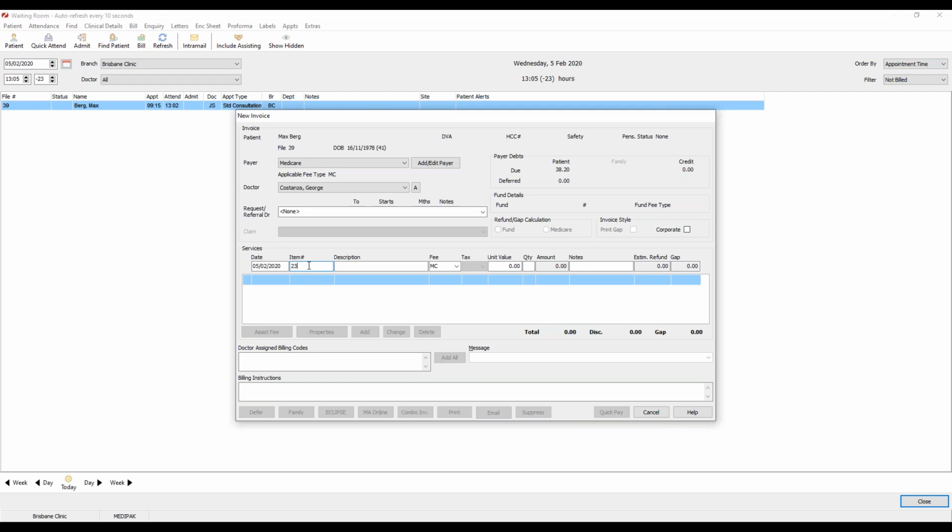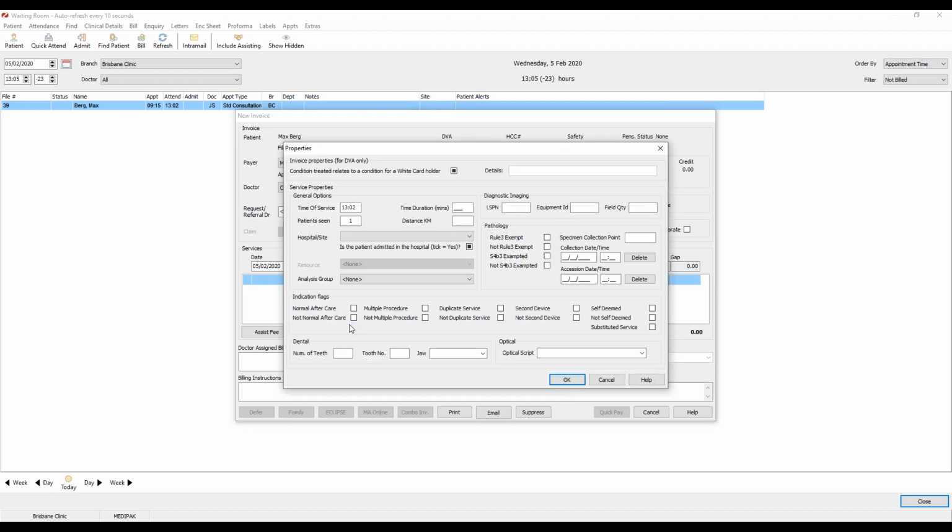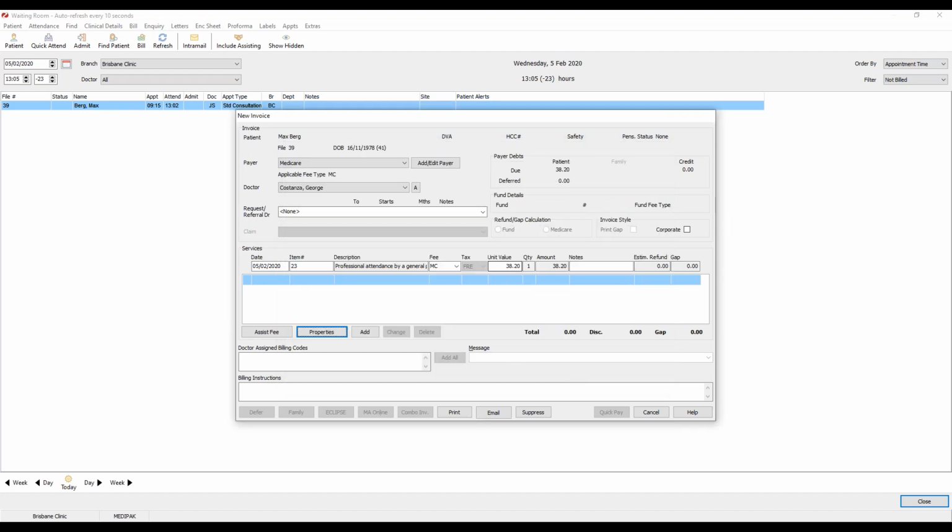Item number, so I'm putting in item 23. This is my value for it. Under properties here is where you can select not normal aftercare or not duplicate service, for example. And I'll click OK. Now down the bottom, you'll see when my payer is Medicare, most of those icons are grayed out because you don't need them. What you've got is print, email, and suppress. If you click on any of these, it'll either print or allow you to email, but all three allow you to save the invoice onto the patient's file.